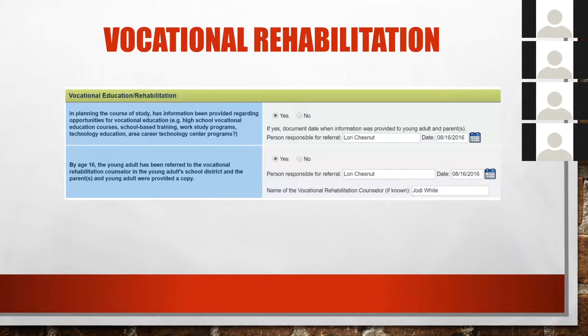As a special education teacher, you must refer your students to DRS around the age of 15 and a half. Okay, so all students need to be referred to DRS at 15 and a half. That does require parent consent. The referral is just the first step. Parents must complete an application, and then the VR counselor will determine if the student is eligible for services.